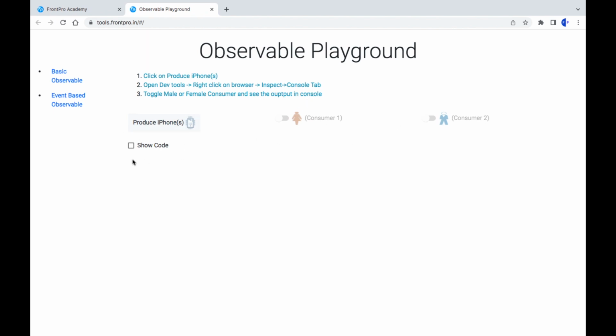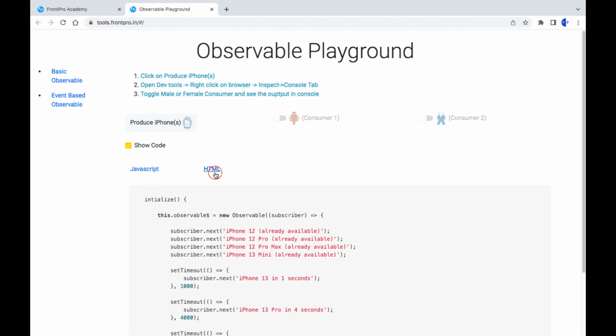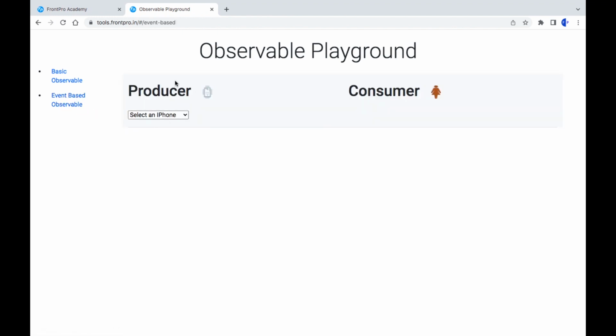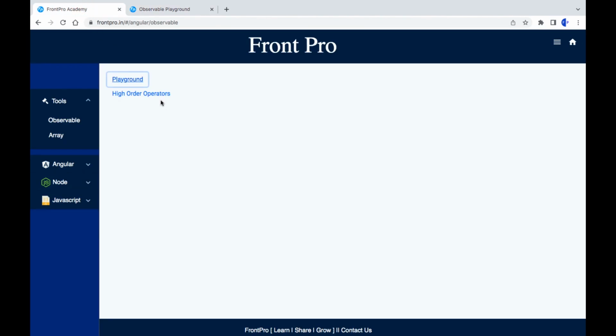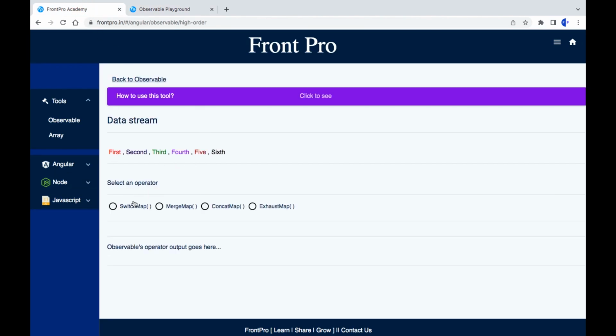I'll explain that. You can see the code, even the HTML part and JavaScript part. There are two types of observables, basic and event based observables, and I'll explain what to do in this. Another part would be high order operators, where you need to select the different operators and play with them.